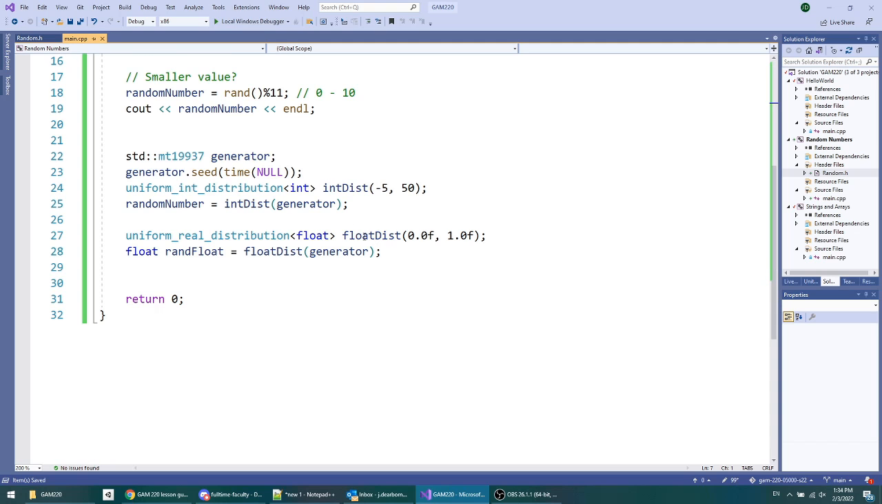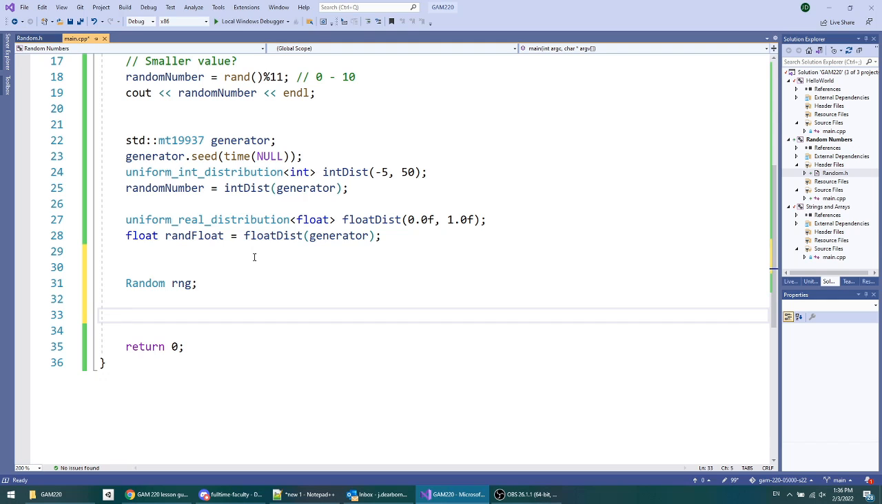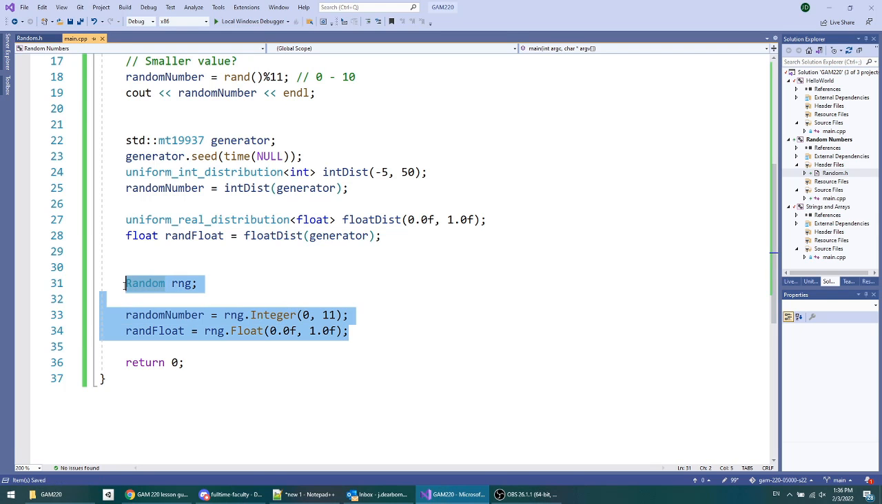And then I can just make a random object using that random class, and I can get values out of this. So let's say I want a random number, rng.integer. So from 0 to 10, sure. And I think this is exclusive, so I think I would get 0 to 9 here. So let's do 11. And then we have our rand float, which I could use rng.float and get some other value between 0 and 1. And there, that's pretty nice to use.